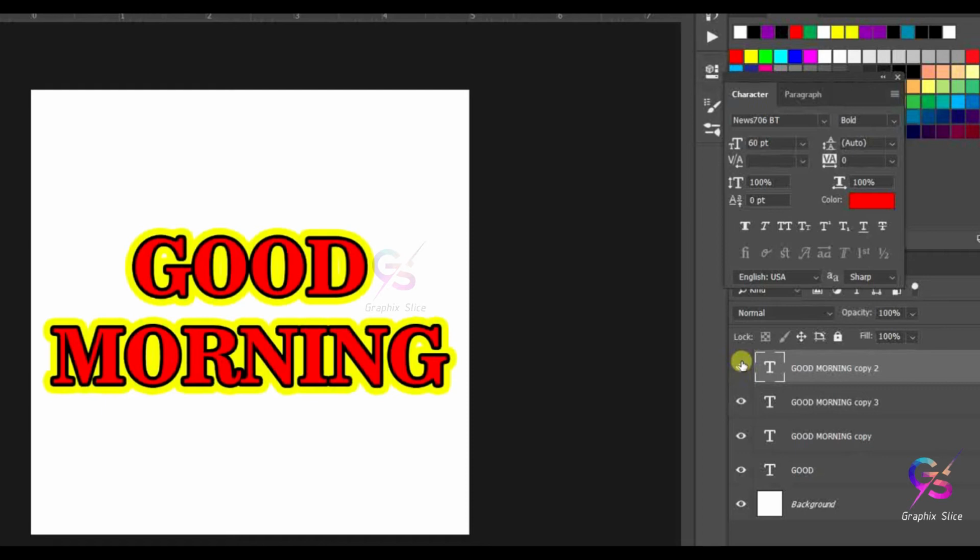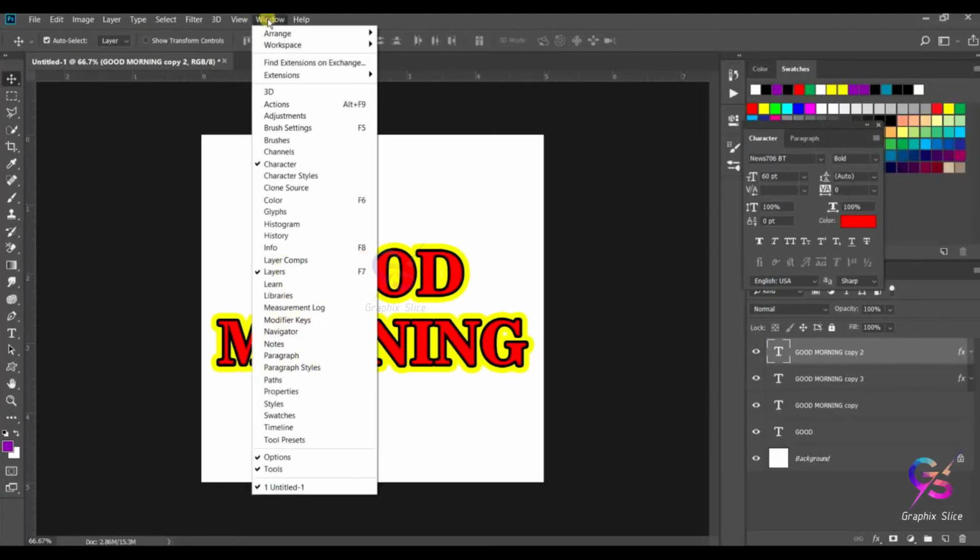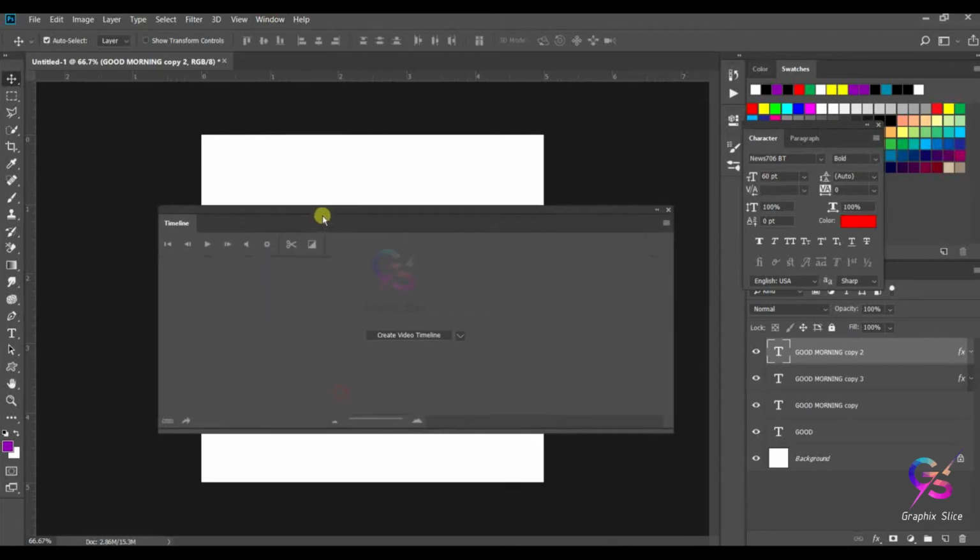So now I'm going to animate this by using the timeline window. Where? Here, go to the Window tab. So select the timeline window. So this is the timeline window. What are you going to prepare? Video or image. So I'm going to prepare a frame animation. Just pick here, create frame animation.